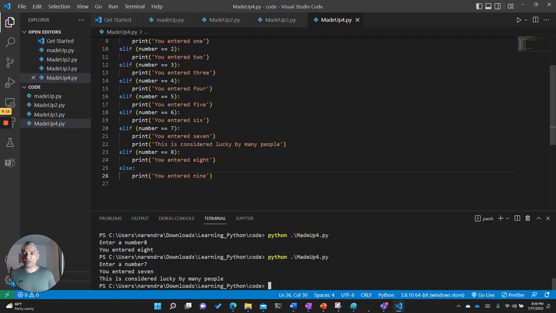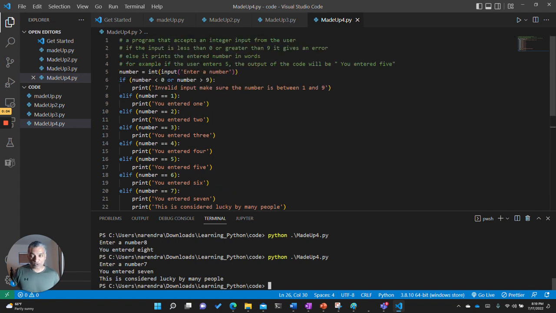So say number 7, and it executes both statements. So hopefully this program made sense, and in the next one I'll have an interesting problem statement for you where I will not write the code, you will write the code. That'll be your first programming assignment.